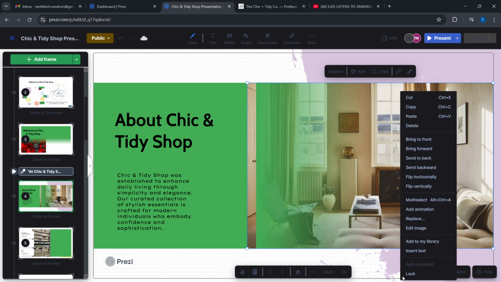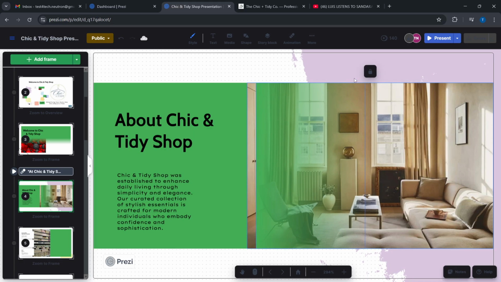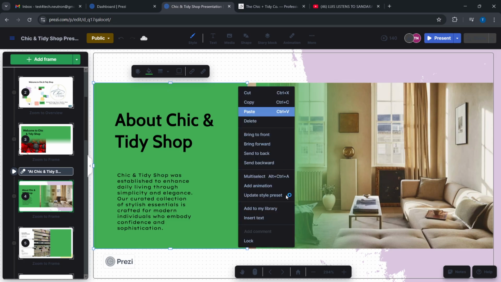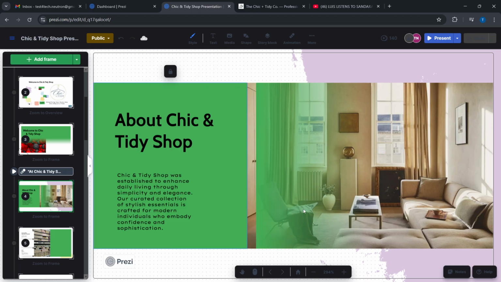With the object locked, it's now fixed in place. You won't be able to drag it, resize it, or delete it accidentally. This is perfect for keeping your base layout untouched while you focus on editing text, adding images, or adjusting your presentation path. If you try to move a locked item, nothing will happen, which is exactly what you want when you're working under a deadline or switching between many elements on the canvas.